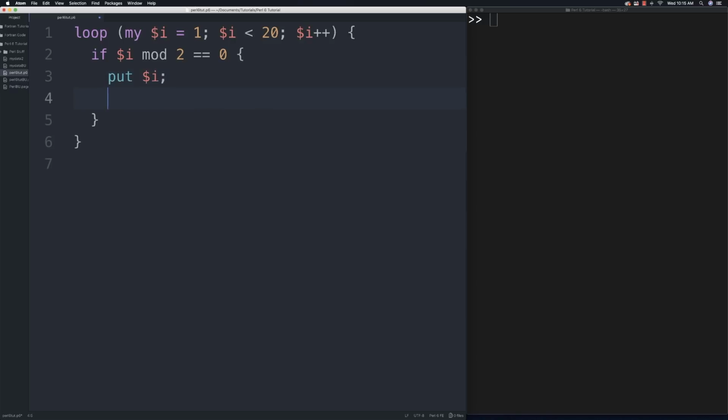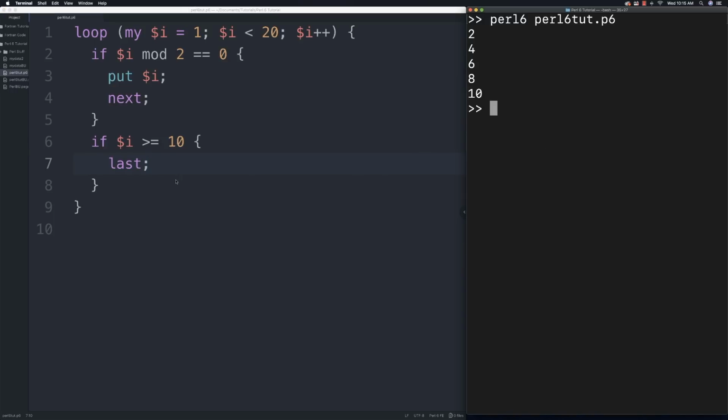Now let's say that you would want to stop executing code inside of this loop and start over. You're going to come in and type in next, which is like continue in other programming languages. Then let's say we want to artificially stop our program if I is ever greater than or equal to 10. In that situation, you would type in last, which is like break in other programming languages. And if we execute it, you can see we got our even values just like we thought we would.